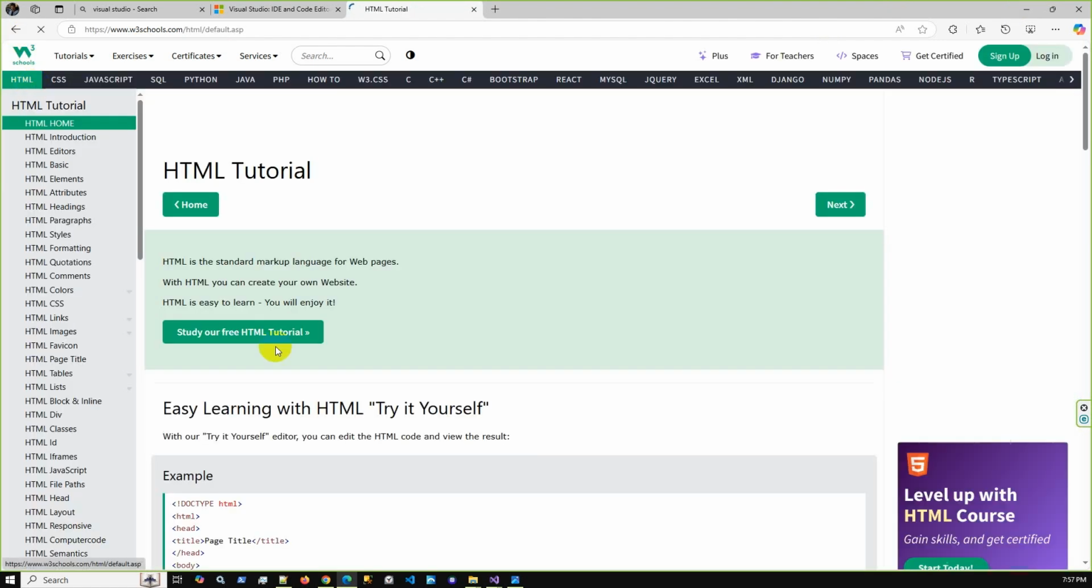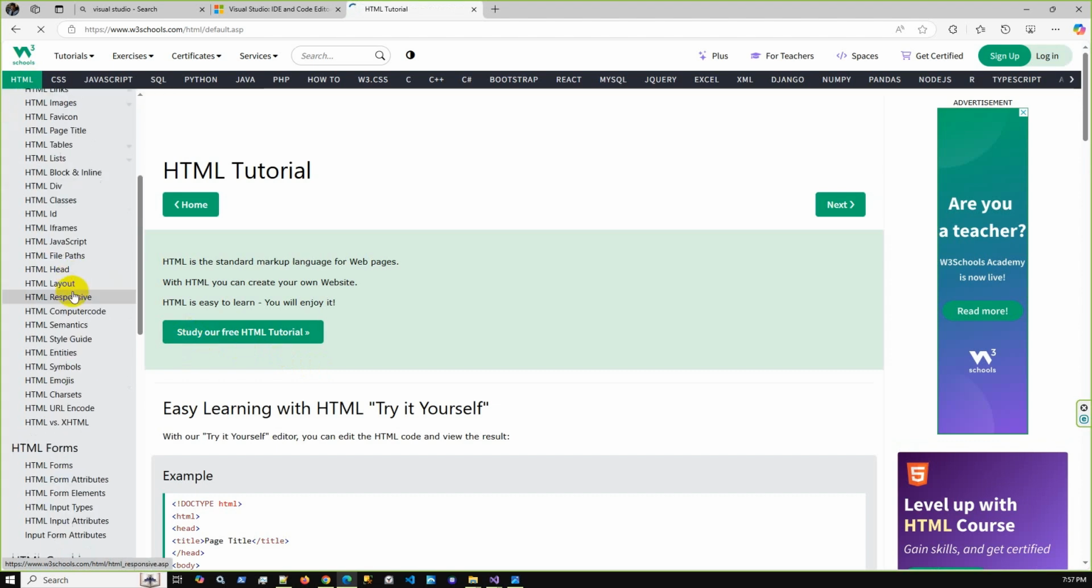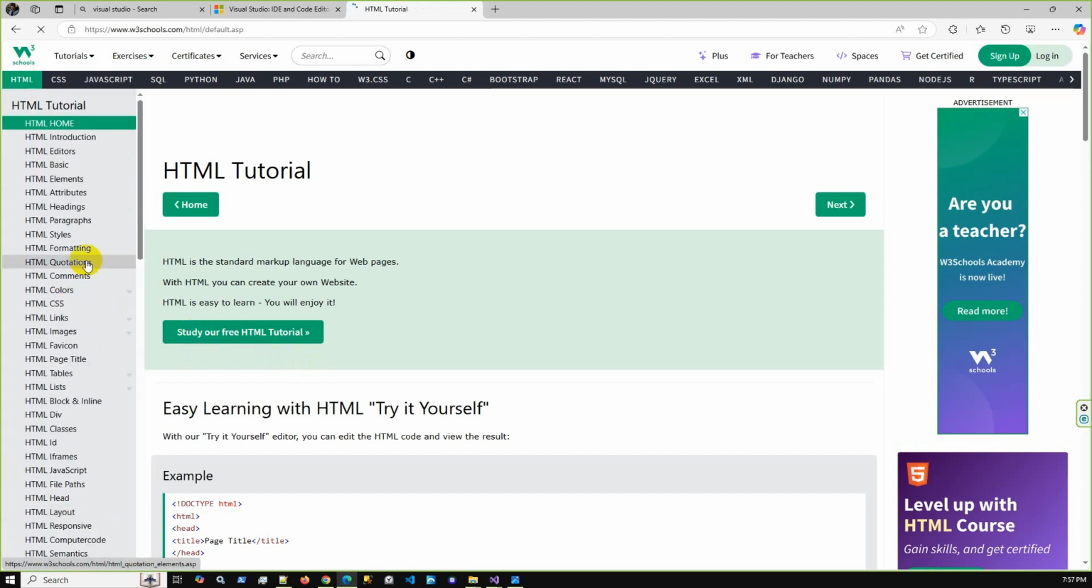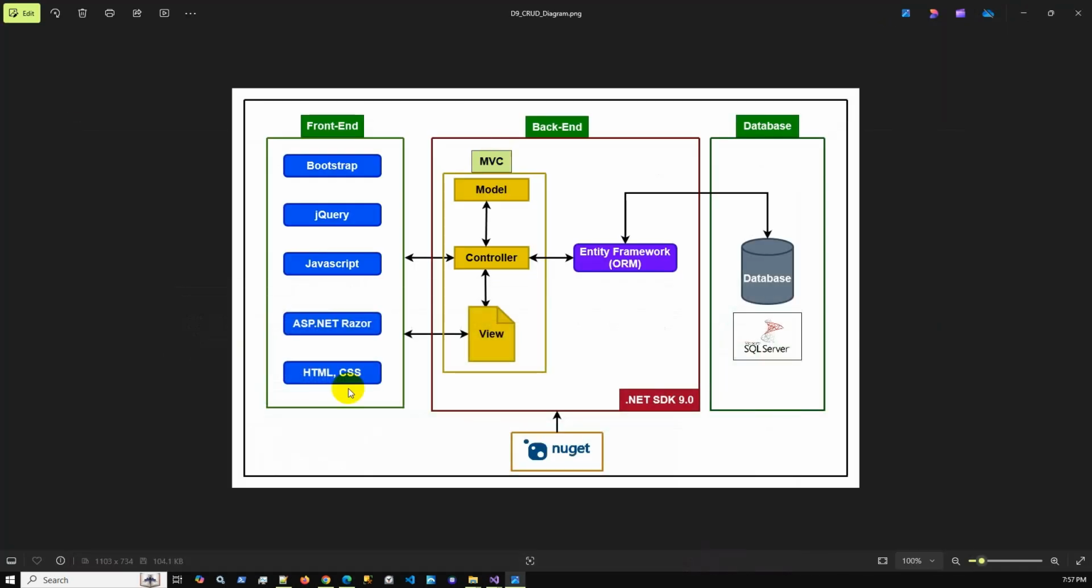If I go to the HTML, it's very nicely explained in this tutorial, so you can pick and complete one by one. A lot of things here. I think you need a couple of days or weeks. Anyways, hopefully you will complete this.